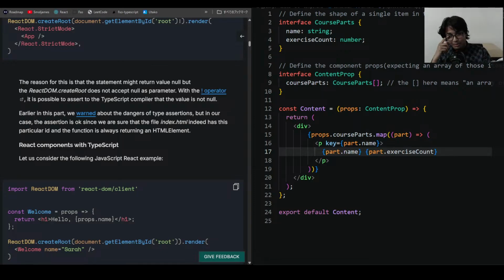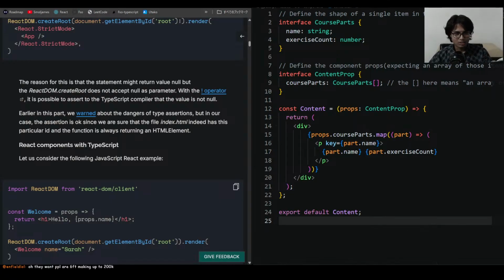Oh, they want people who are 6 feet up to. I'm 6 feet. But 200k? What do you mean by 200k? Making up to 200k. I will make 2 billion. $2 billion every single week. So don't worry about that.